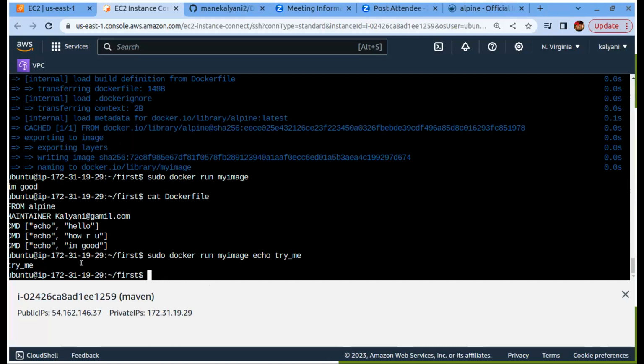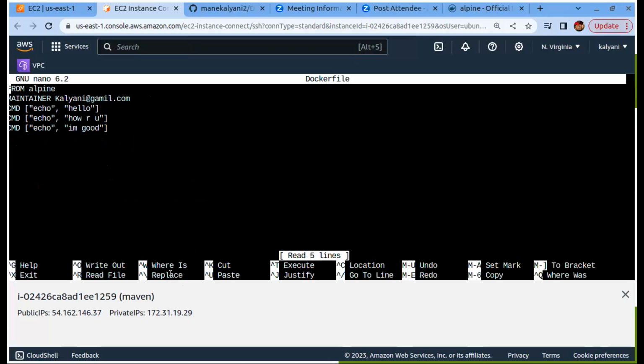So how can I specify the default instruction here? To specify a default instruction, we can use ENTRYPOINT. We will modify our Docker file again. I will keep this CMD as it is, and along with it I will write an ENTRYPOINT instruction. Whatever line you specify ENTRYPOINT at, the execution will always start from this position. I will specify echo only, and write some message here.